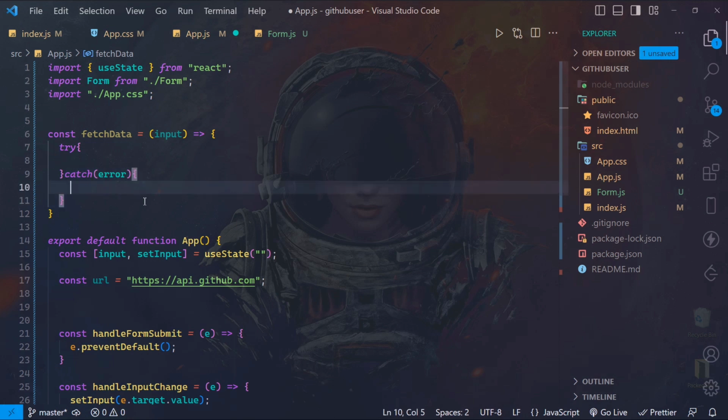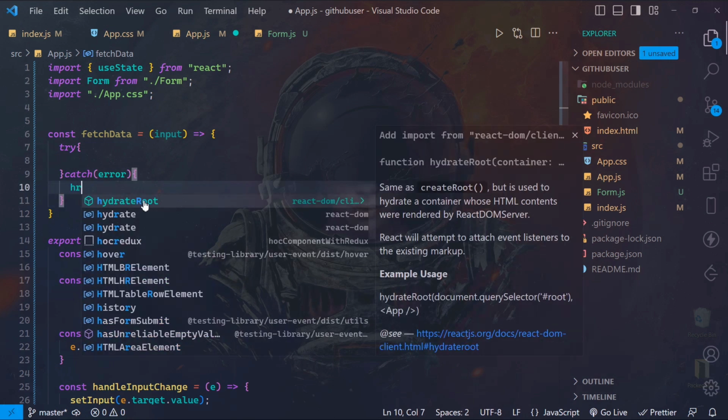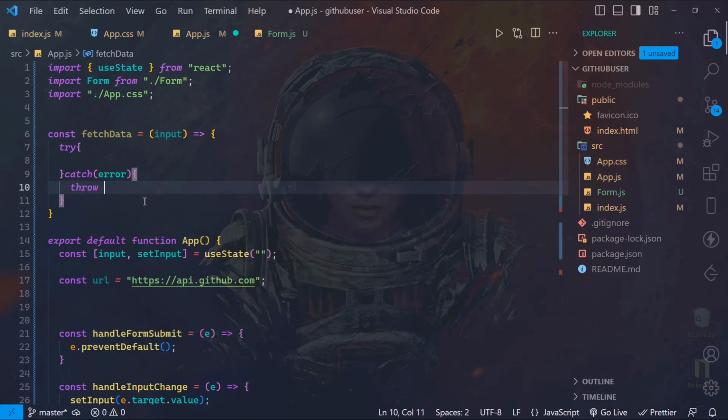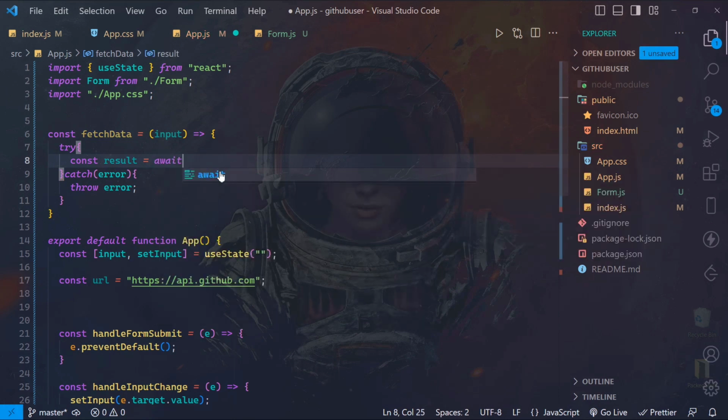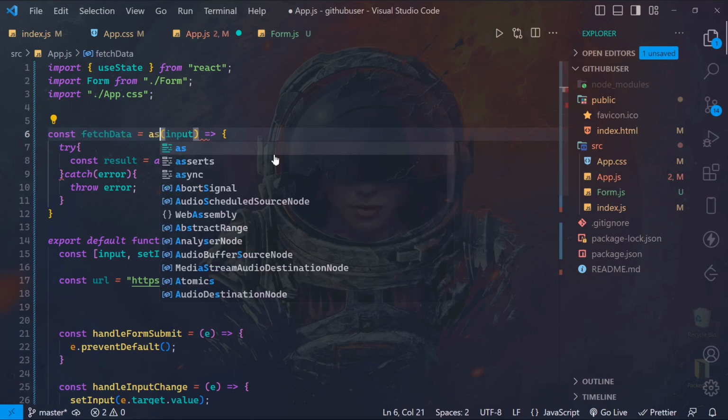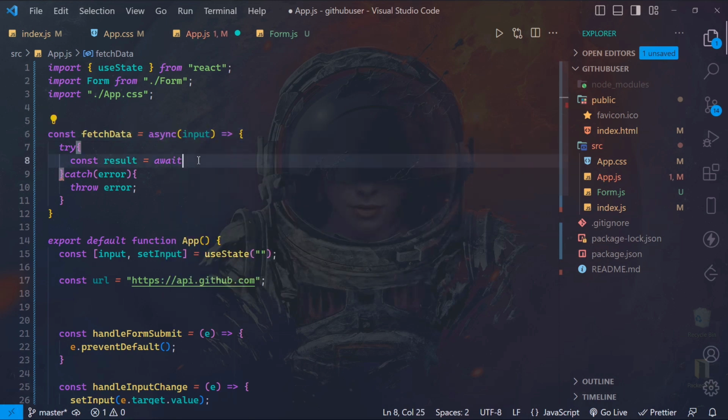Okay, so let's say when we catch the error, we will throw the error. So throw error, and inside the try we will say const result. We'll be using async await. So let's say await. In order to use await, we need to make sure that our function is async. Only then can we use await with an async function.